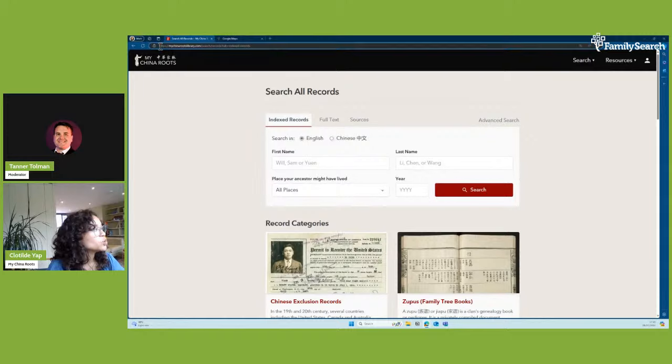As I mentioned, you just go to mychinarootslibrary.com. Again, this is accessible only at certain public libraries and at the FamilySearch library. This is the reason we're all here today. So if you have the chance to go check it out, you will be able to access all of this stuff completely free.